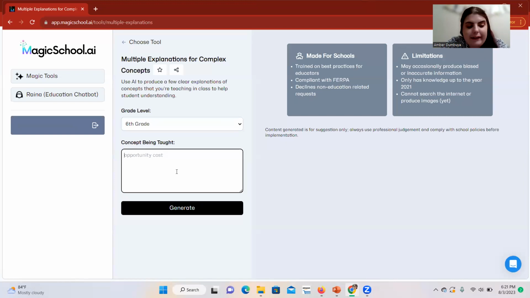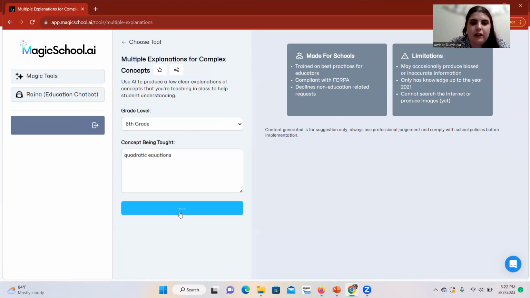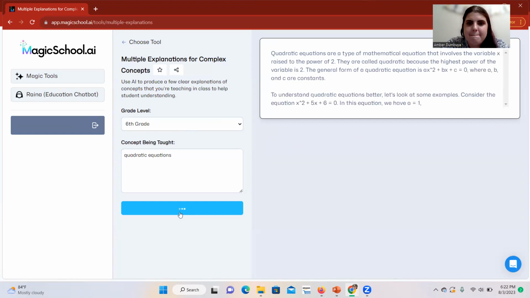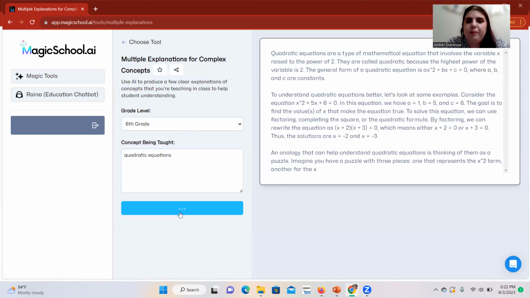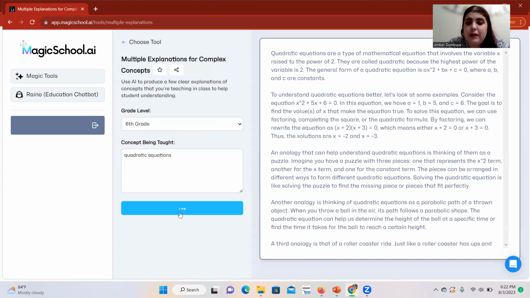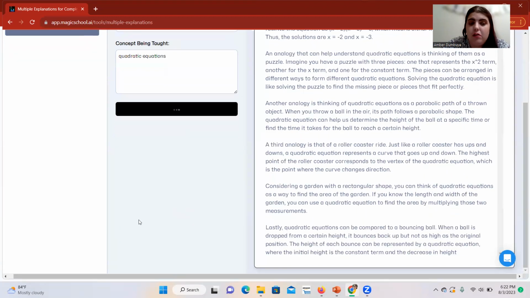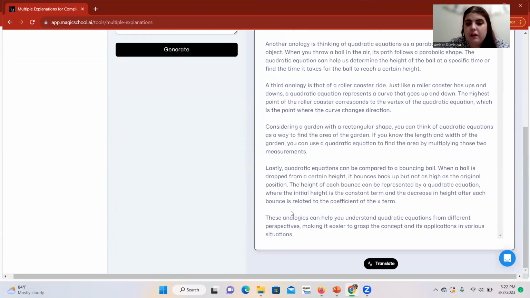Quadratic equations, I guess. But don't hate, I haven't done quadratic equations since I was in high school. So let's just do quadratic equations, and we want to break this down to like a sixth grade level. We're going to click on generate and boom. It gives you an analogy. It gives you all of this just right there.